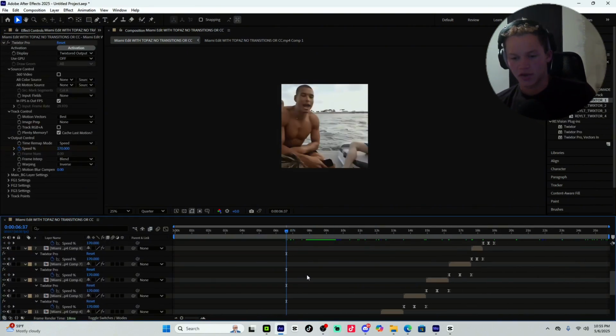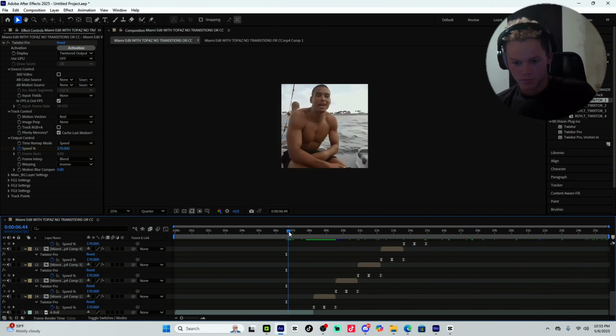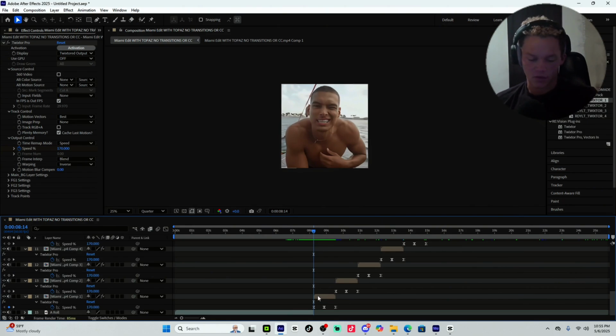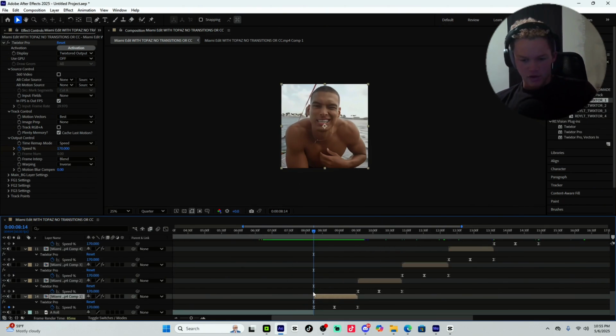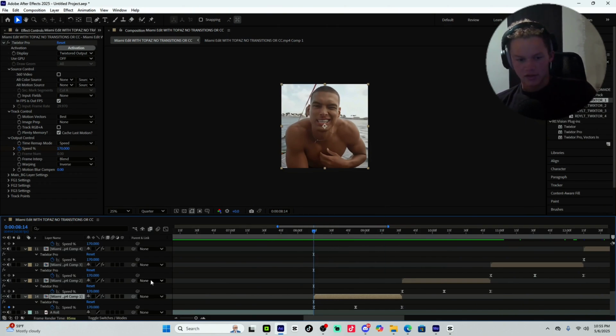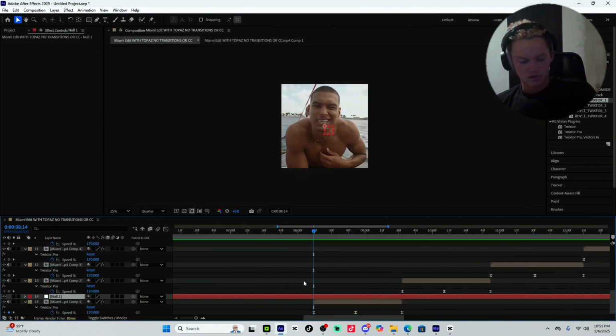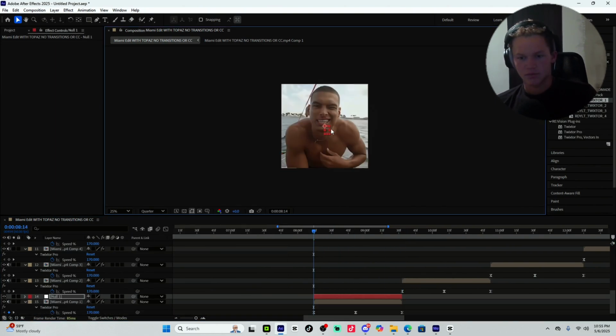All right, once you have your Twixtor on everything, which is just your kind of speed graph thing, you're gonna add in a null object above all these to pull in and adjust the scale throughout the entire clip. So to add a null object, we're gonna right click above our first clip, hit new, and then null object. It's pretty simple. You're gonna cut it to your clip. We're gonna move it to the center.